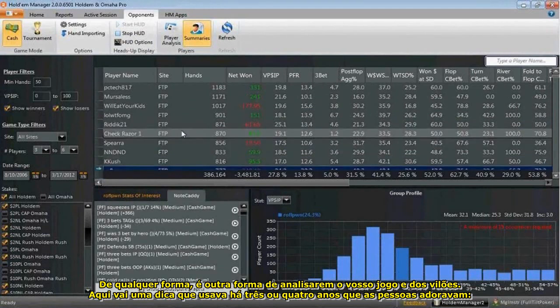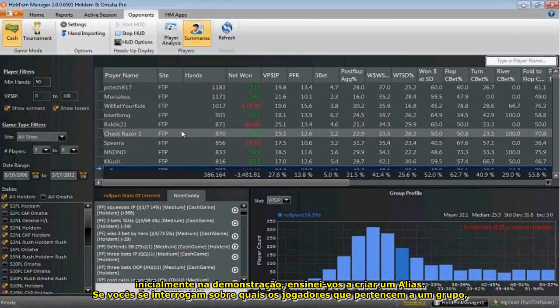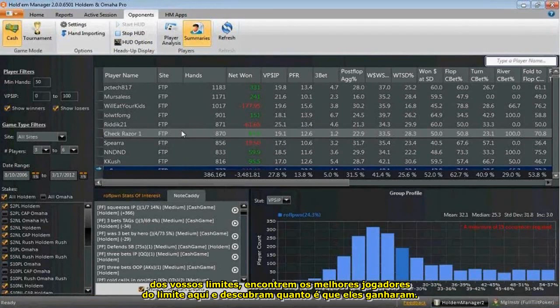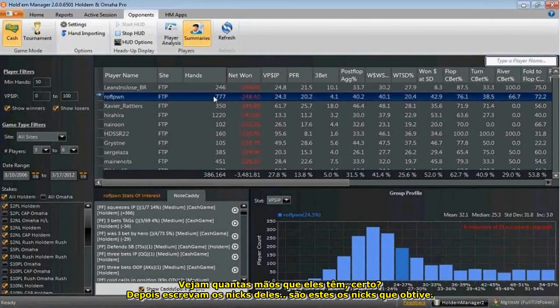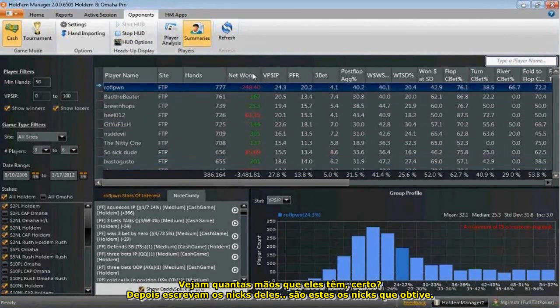And here's a tip that I used 3-4 years ago that people just love. Earlier in the demo, I showed you how to make an alias. If you're wondering how players as a group play at your stakes and your limit, find the best players in your database right here. Look how much they've won. Look at how many hands they have, right? And then write those names down.